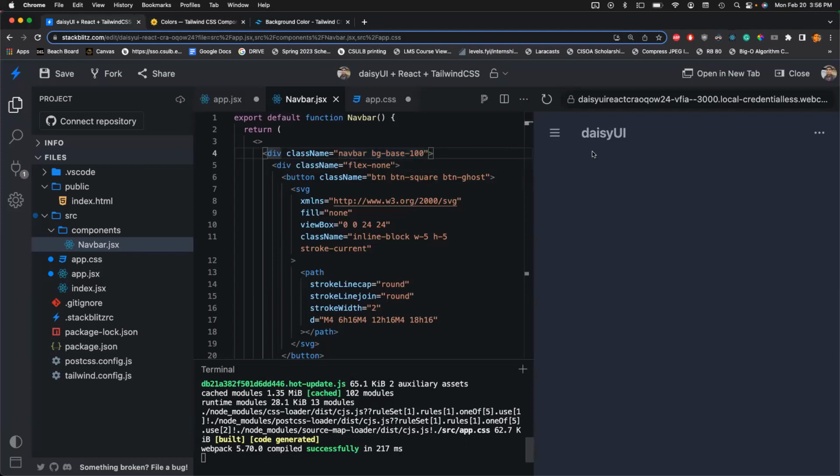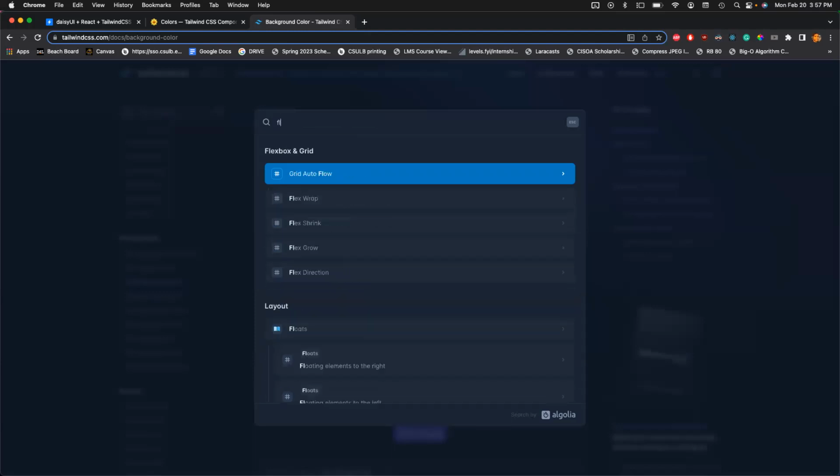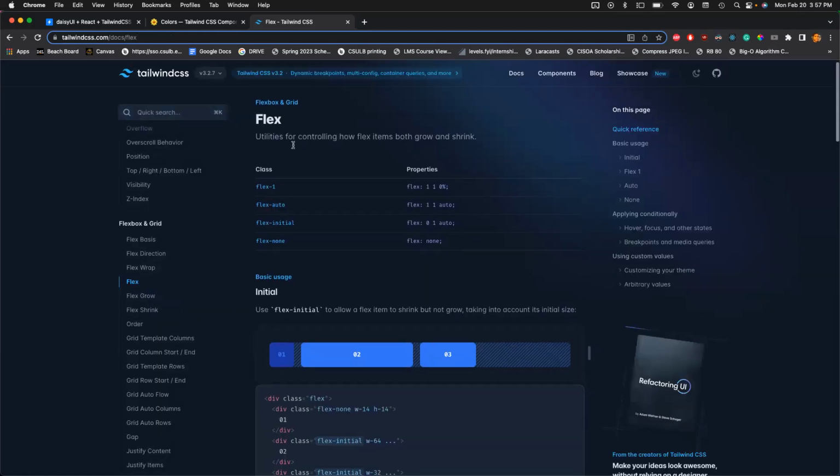So this is the overarching navbar div. Here we have a flex none, right? And you're like, what the hell, dude, what are you talking about? What's a flex none? I literally have no idea what this means, right? And I understand what you're saying. I get it. CSS is weird and complicated. So let's read about it, right? So here, I would go to flex, because that's what's going on here.